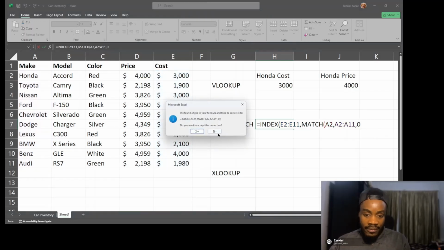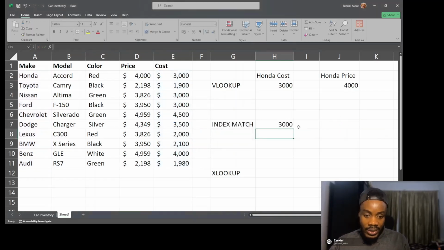Let's see what we have. Yes, you can see here we have the cost of Honda to be 3,000, which is the same thing as what we have here. So let's easily find the price of Honda as well.